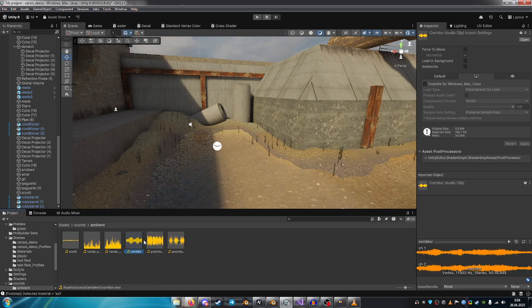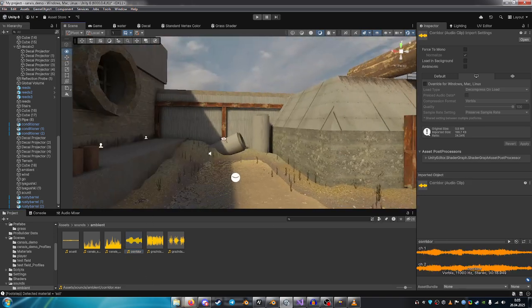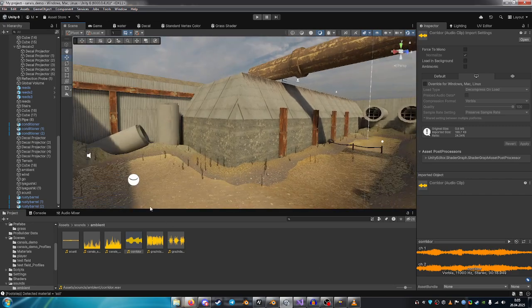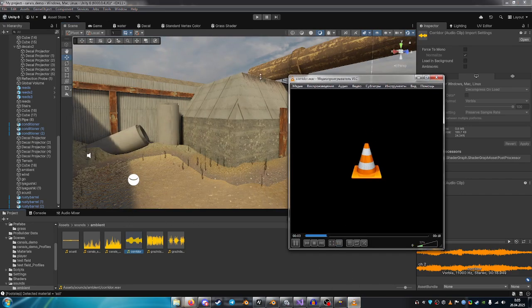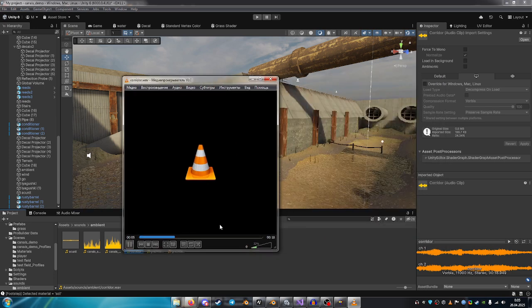The corridor. It's just the corridor.wav sound. I don't know, but it's a really iconic Half-Life 2 ambient sound. It fits this game so much. An ominous feeling.